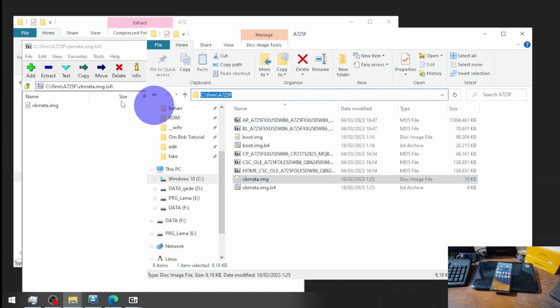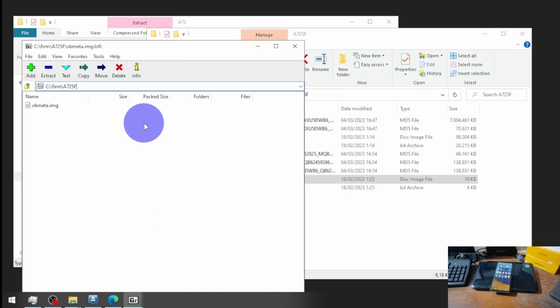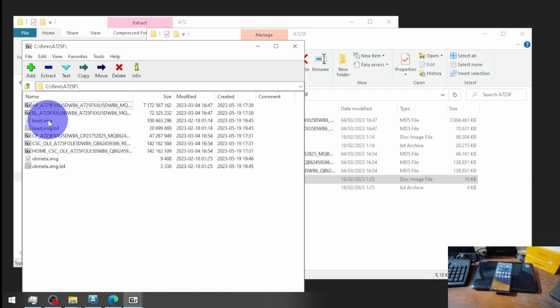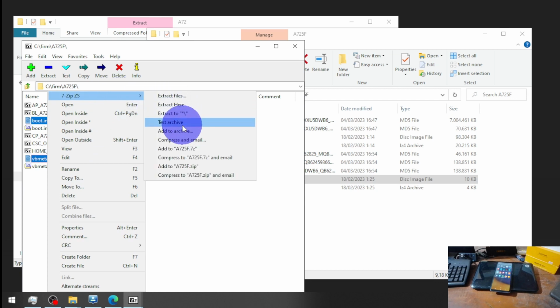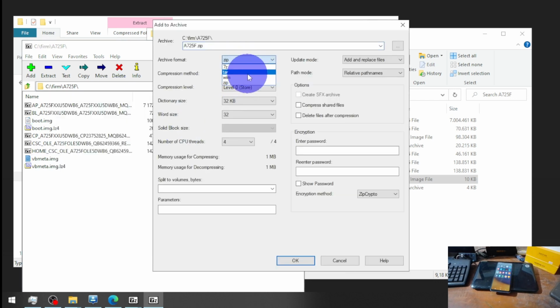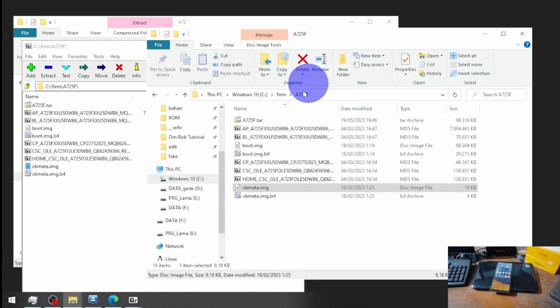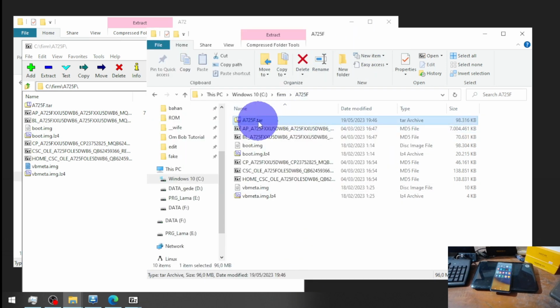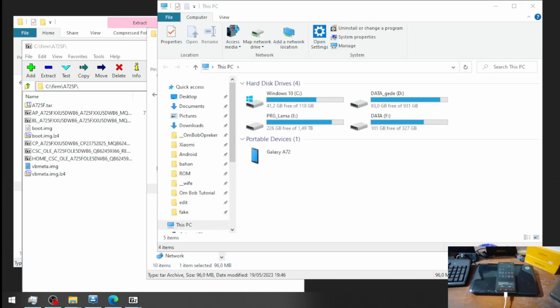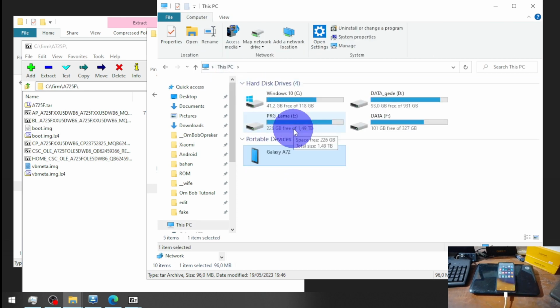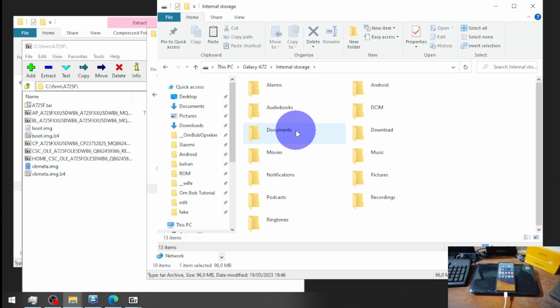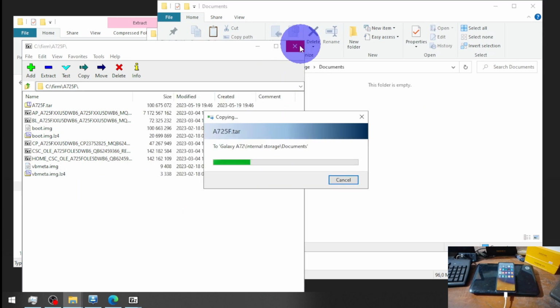Let's copy the path right here, paste it again and select the two files. We need to compress the two files. Right click 7-zip, add to archive and select the tar format. Then we'll get one tar file that contains the boot image and vbmeta. Let's copy this file. Connect your phone to the computer and make sure you have activated the MTP. Let's put it into the document folder right here.